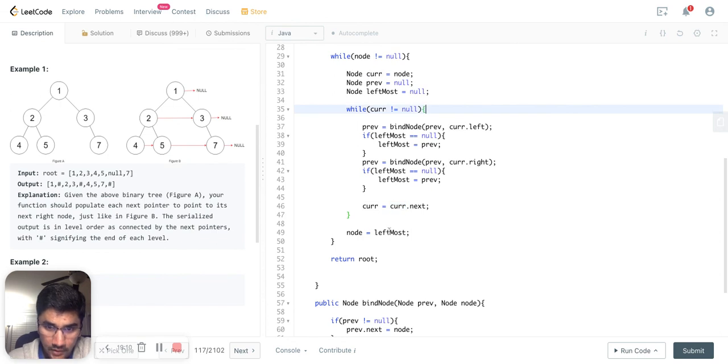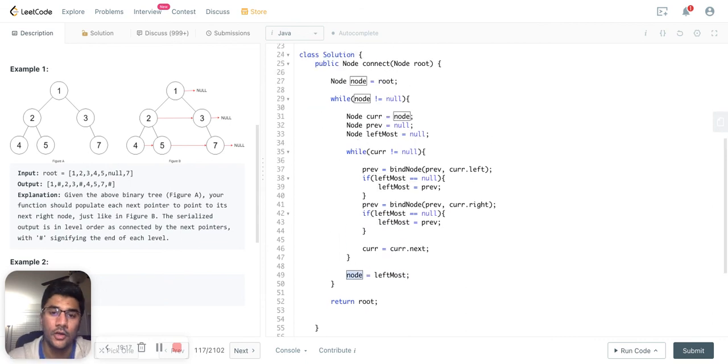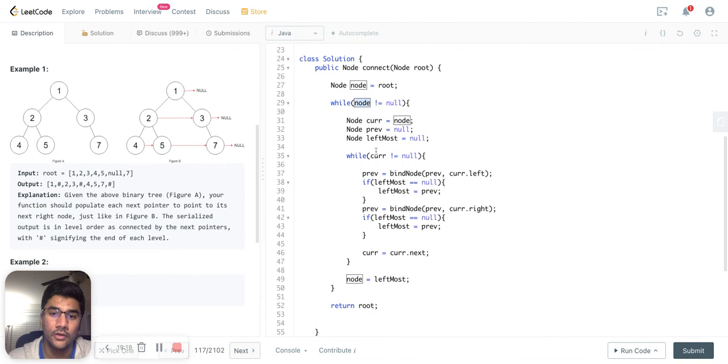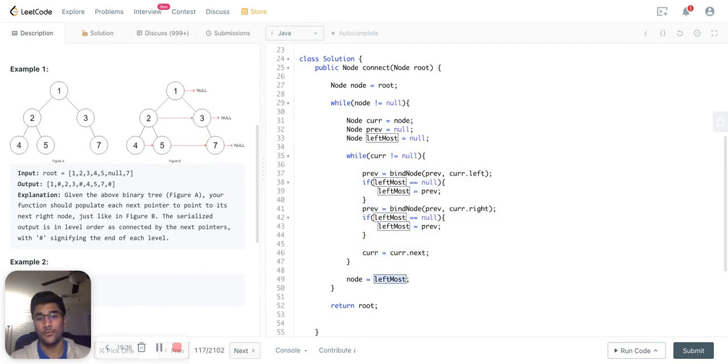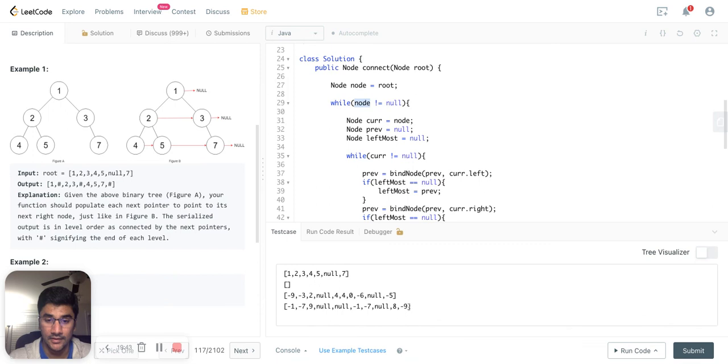Now assign leftmost to the node. Leftmost, what was that? 4. So it will go here, node 4. Node 4 is not null, and its children are null. So from there it will just stop, because if all of these are returning null, leftmost will also be null. So next time, the outer while loop will also break.